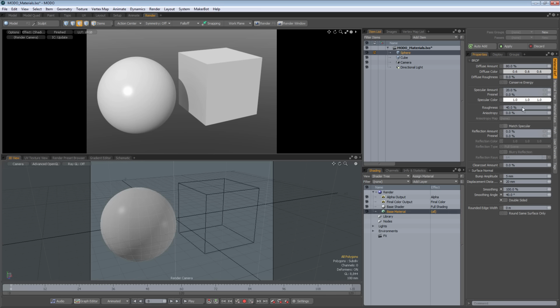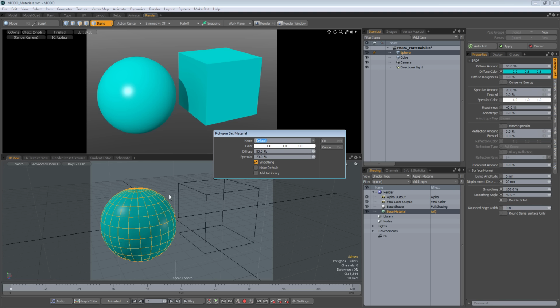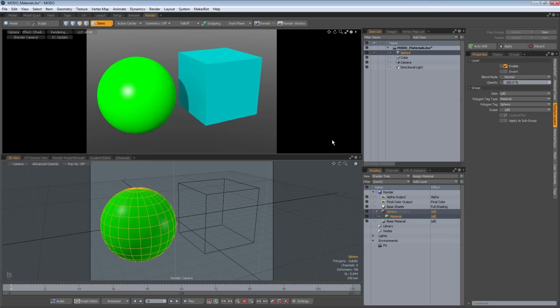If I go over to the properties of the base material and make some changes, you can see that the cube and the sphere both get affected in the same way. Now let's see how we would normally get a material group on our sphere that we can work with. I'll make sure our sphere is selected, and then I'll hit the M key to bring up our Polygon Set Material dialog. Let's give our sphere material group the name Sphere, and we'll make it green. I'll leave all the other settings at their default. Now all the polygons are tagged with the material group called Sphere.